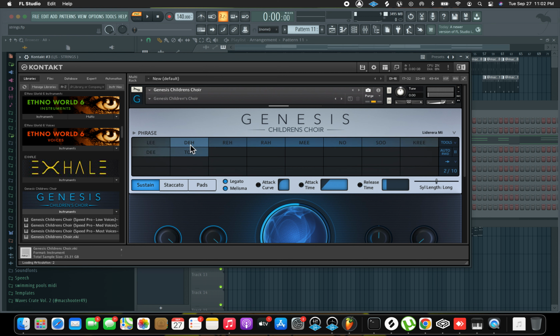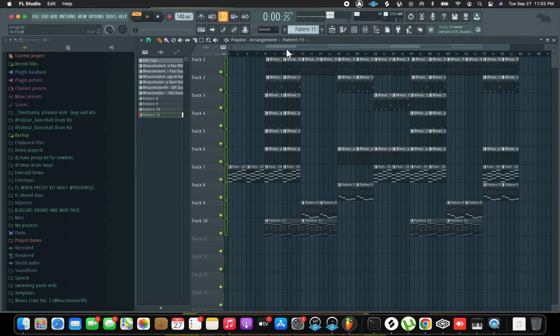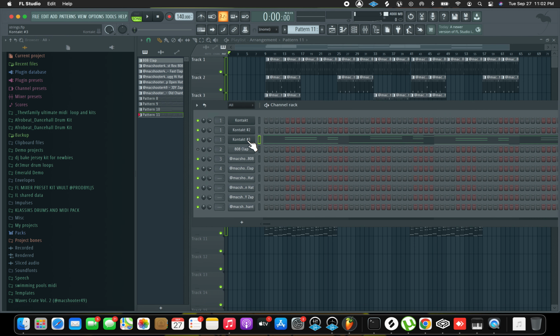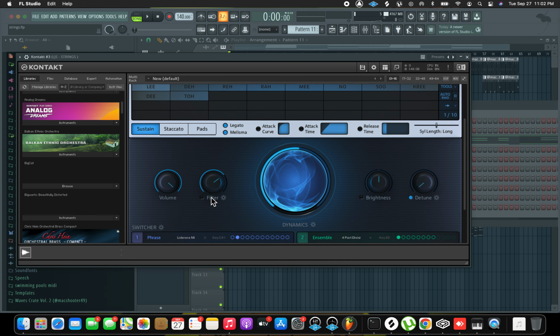You can change what the children are saying. Doesn't sound that great, but it's a dope VST that you can definitely do a lot of orchestral stuff with. If you know how to work it, this shit's dope.